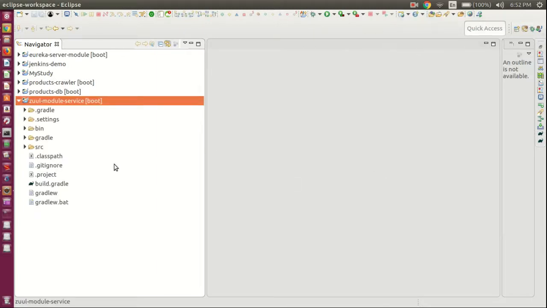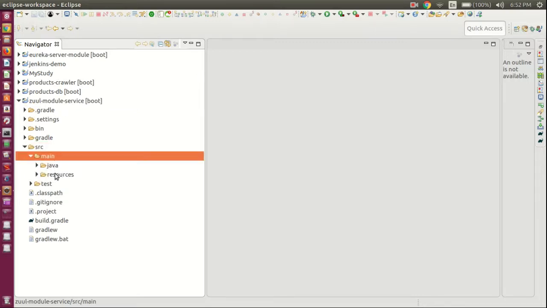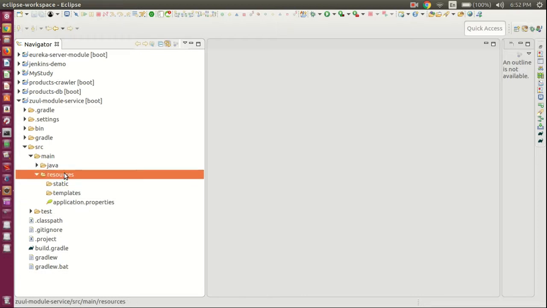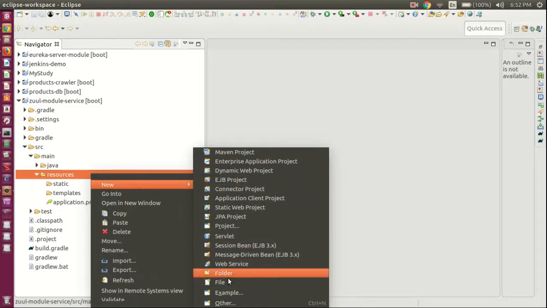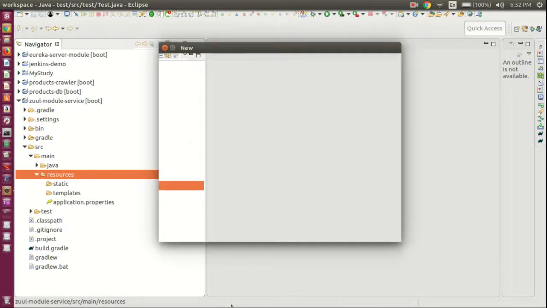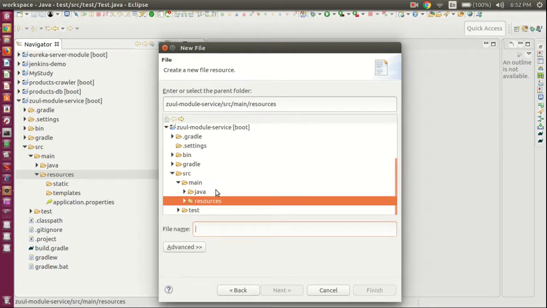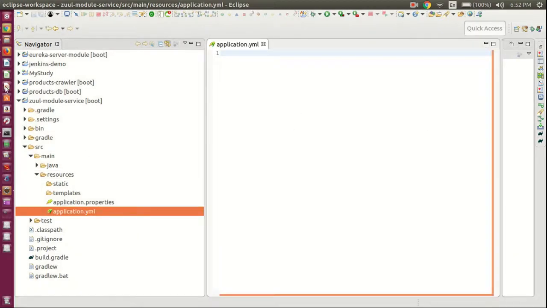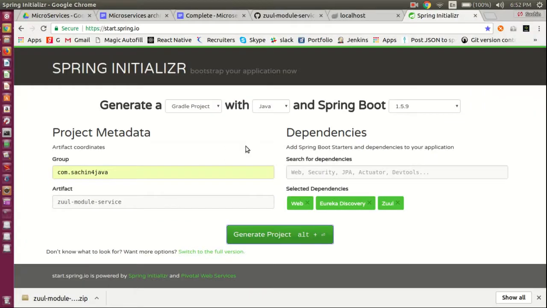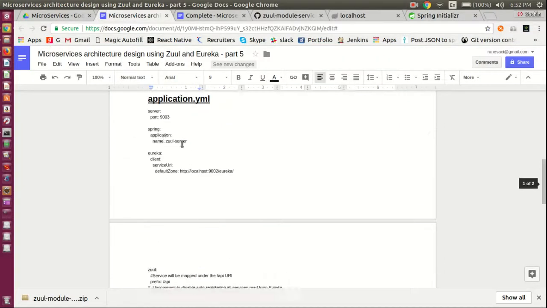Okay, so this Zuul I have imported, and let me go to this resources. So we will add a YML file here: new, other, file, application.yml, finish. Okay, let me copy the content. I will explain this.